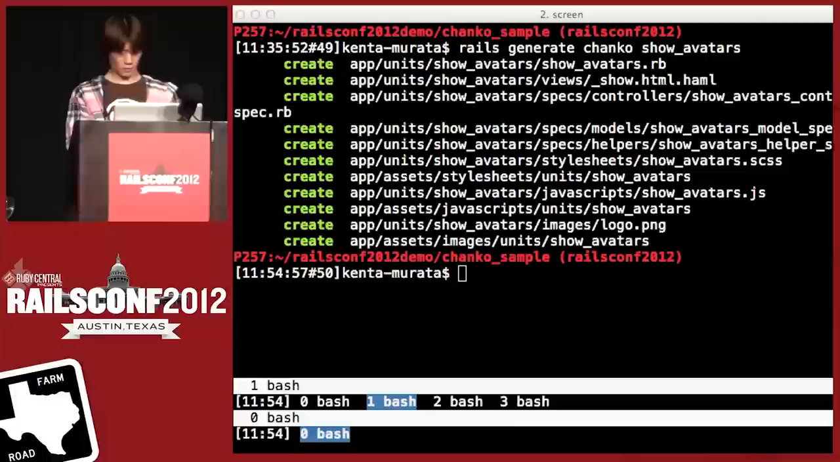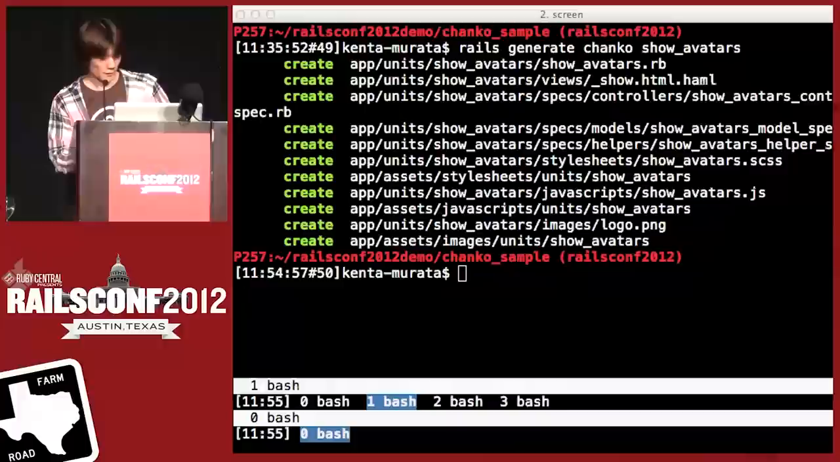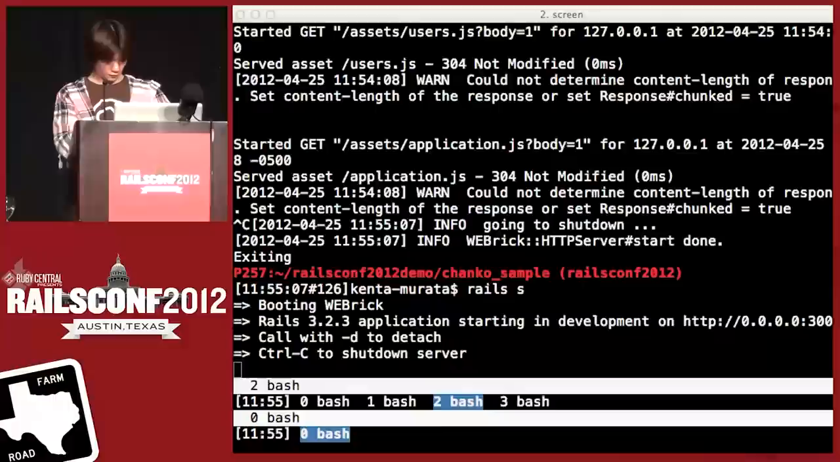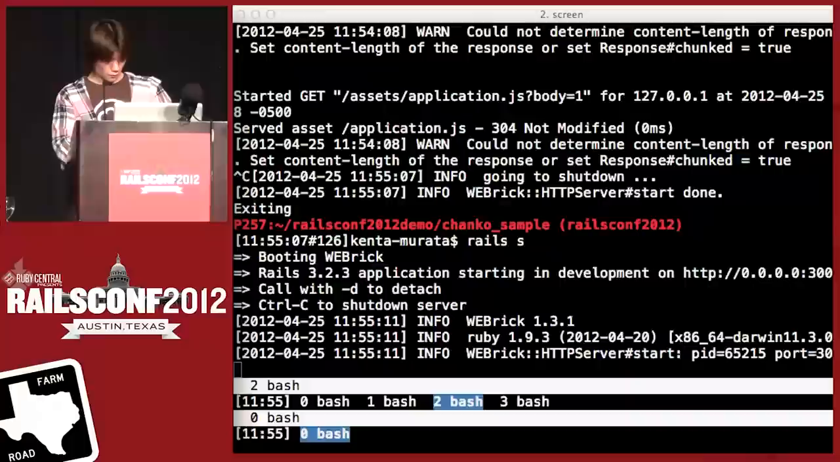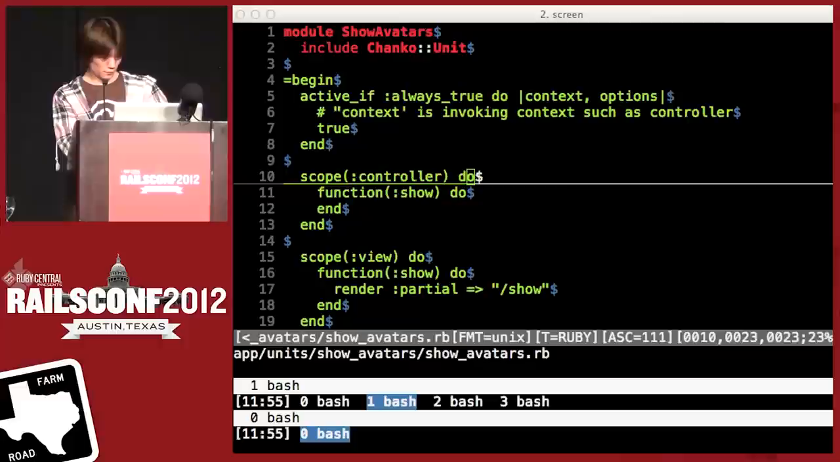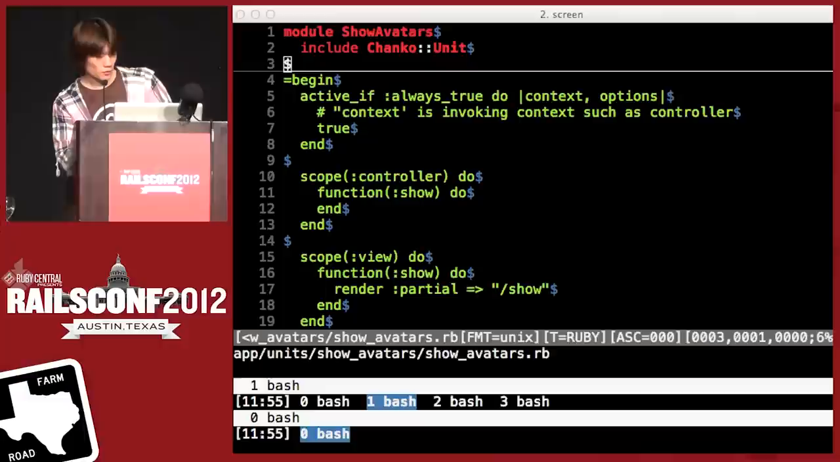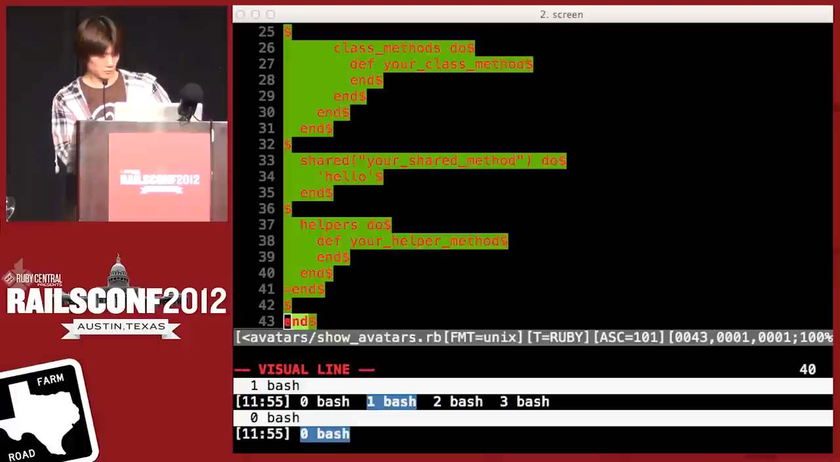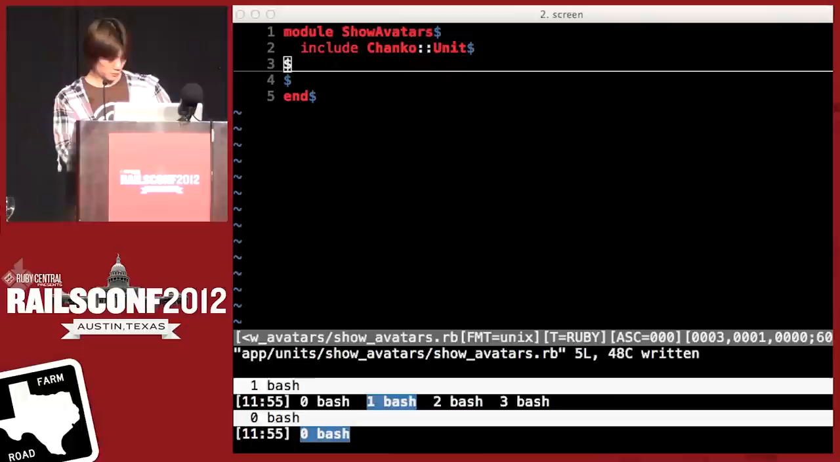This generates the template files I need. Next, I need to restart the server. After generating the unit template, I edit the unit script. As you can see, the lines that are commented out show an example of a unit implementation. I don't need these for now, so let's get rid of them. Now, I want to enable this unit for the user named Cookpad, so I add an active_if block.